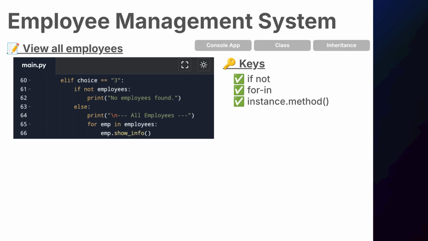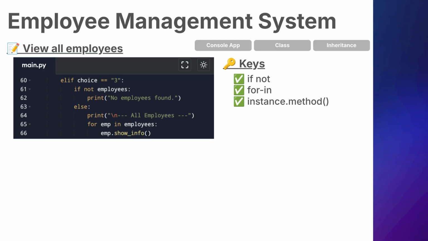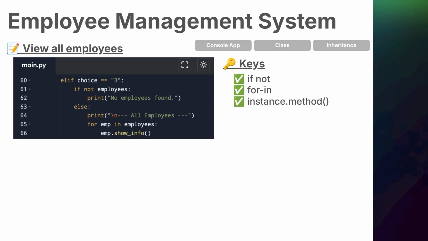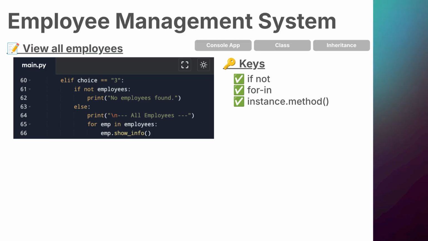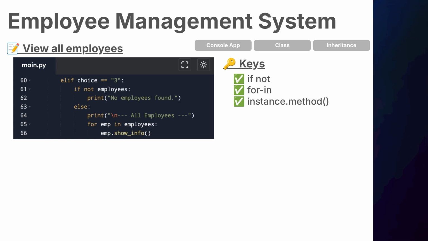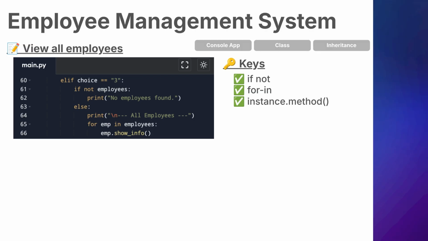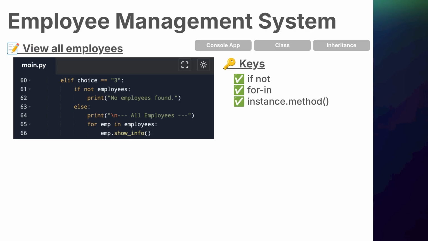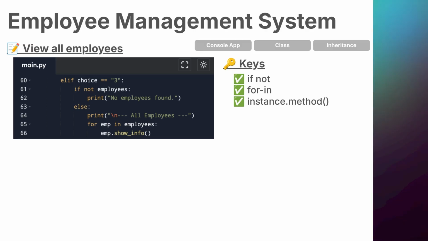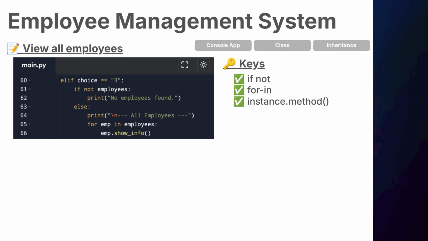If the list isn't empty, the program prints a header line so the user knows they're about to see all the data. Then it uses a for-in loop to go through each object inside the employees list one at a time. For every employee object, it calls the showInfo method. This triggers the code inside each object's class to display its details neatly. This block shows how to combine a condition to check for data, a loop to go through that data, and a method call on each object to get its information. It's a simple but powerful pattern that makes your program dynamic. No matter how many employees are stored, it will automatically display them all without extra work.